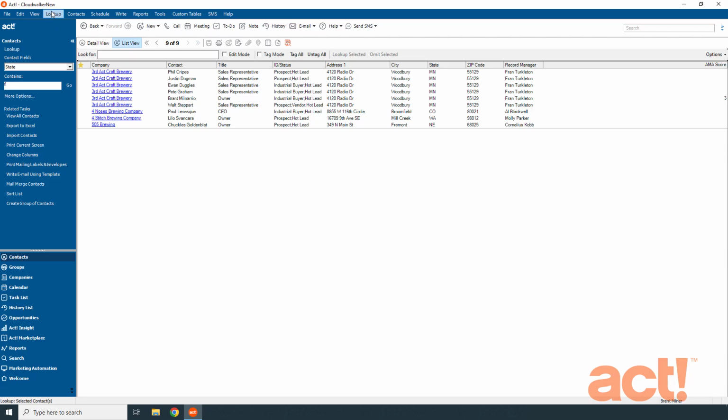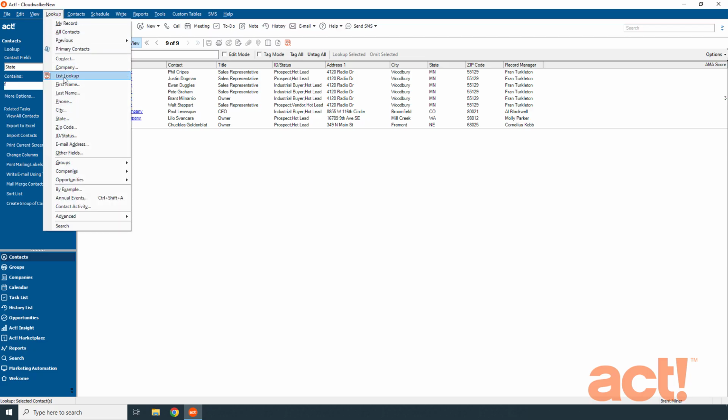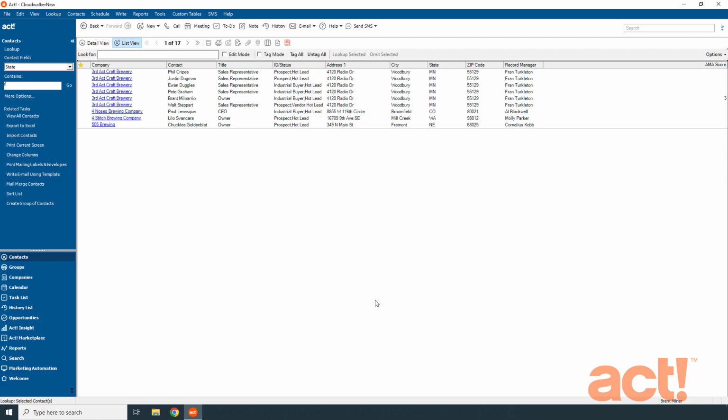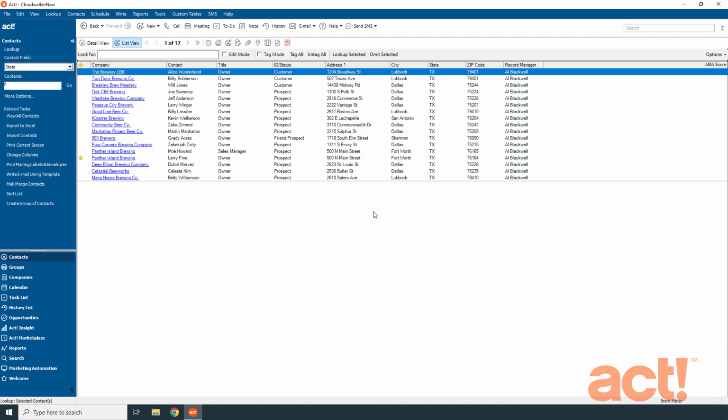So let's go to our Lookup menu, and from here we're going to choose the new List Lookup feature. There's also a convenient button up here in your Act toolbar. In the drop-down list, I'm going to make sure I choose email because that's the field I want to involve. And then for the operator, let's just use contains. Now I'm going to paste a list of the email addresses that I want to search for, and I'll click Create Lookup. And immediately, Act returns a list of contacts who contain the email addresses in my original list.